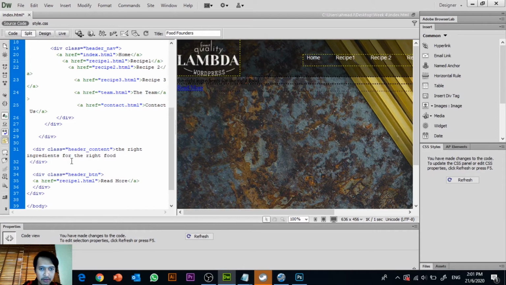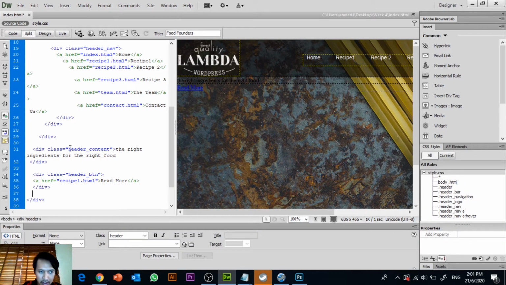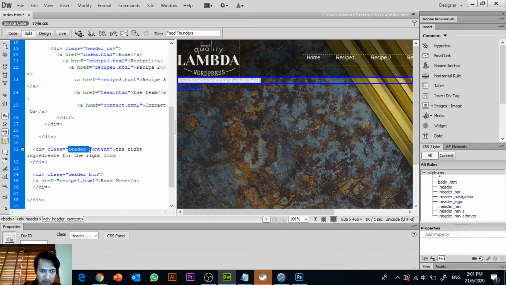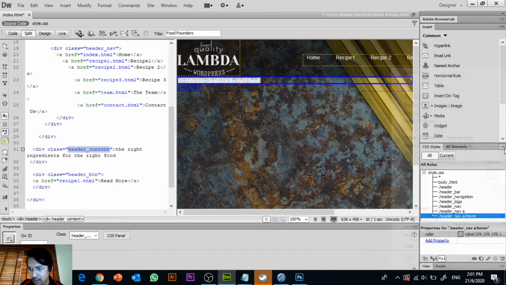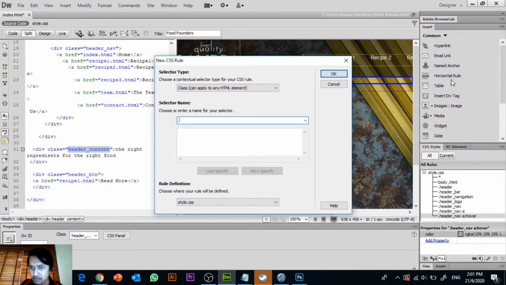Okay, so the first one, we're going to apply a CSS style for the header content. The easiest way for you to write the properties is just to copy and paste from there. Ctrl C to copy after you highlight it. Click here, new, and then paste your header content.